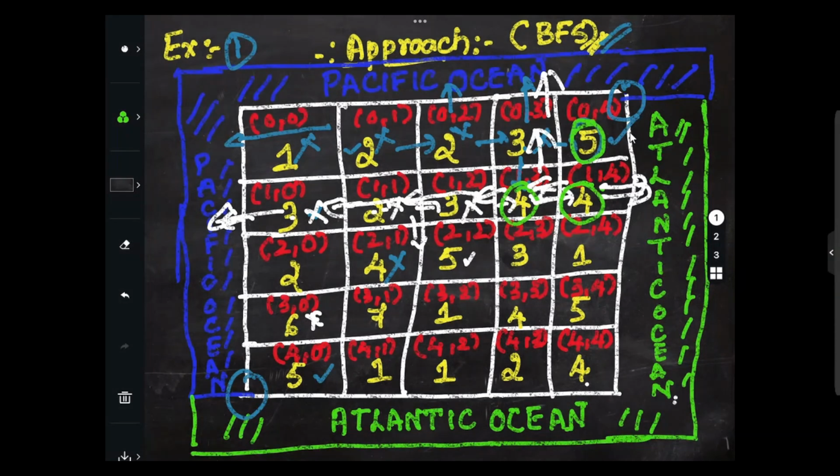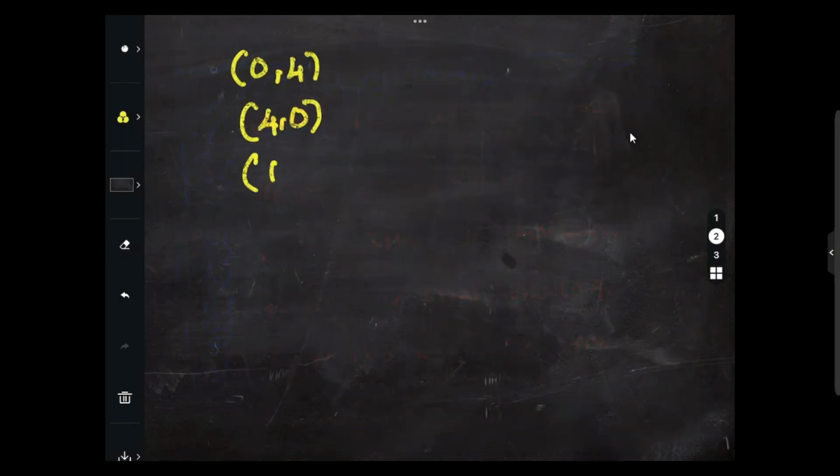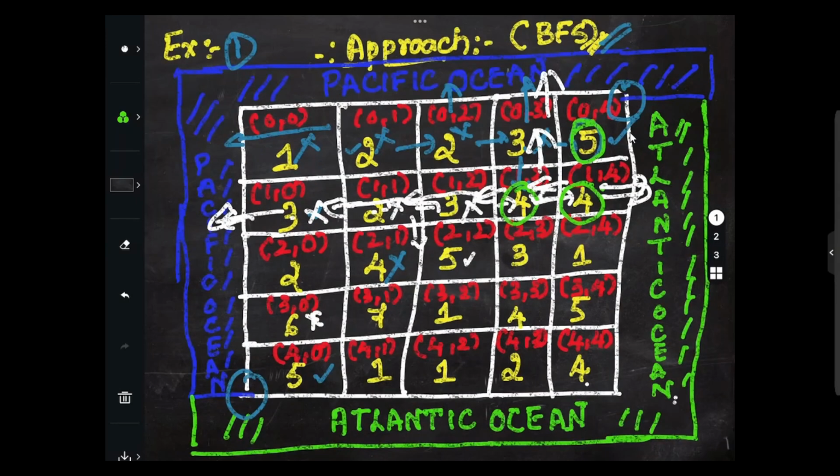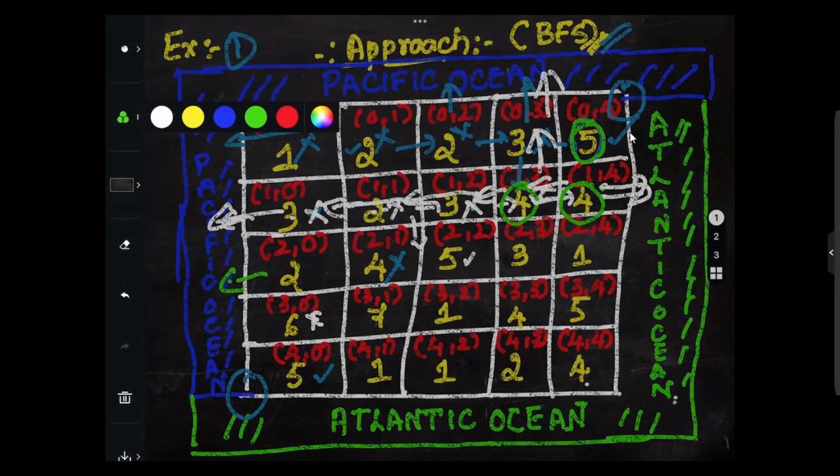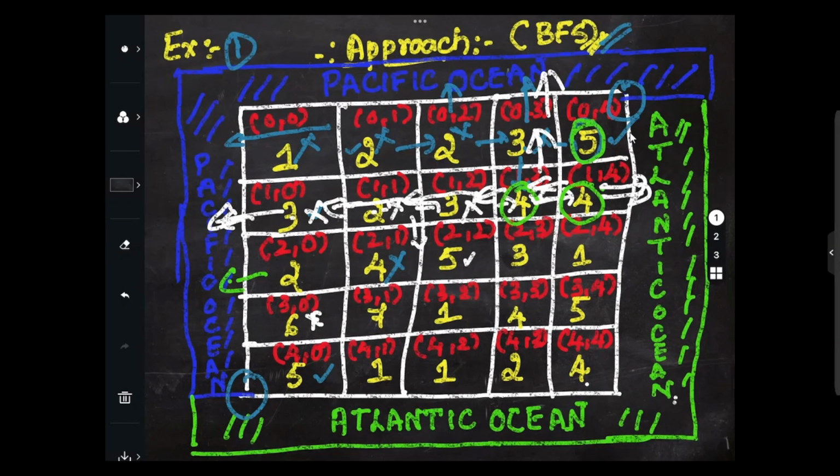In the second row we have to consider this one, 1 comma 3 and 1 comma 4. So I'll just come here. Let me write here 1 comma 3 and 1 comma 4. I hope this is clear. Again I'll come to the third row. So in the third row here 2 can flow to this one directly, the Pacific Ocean.